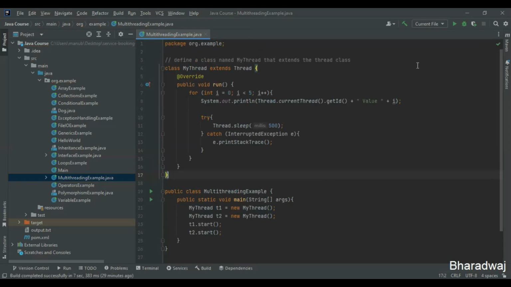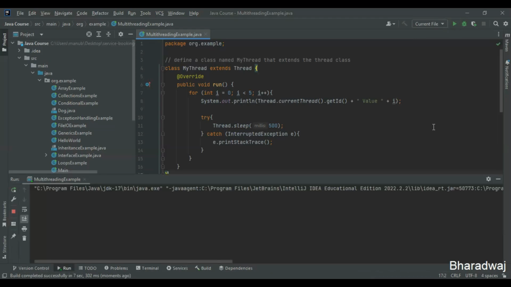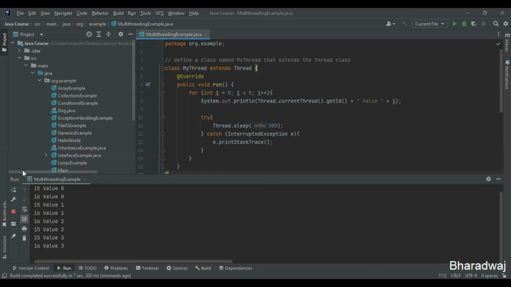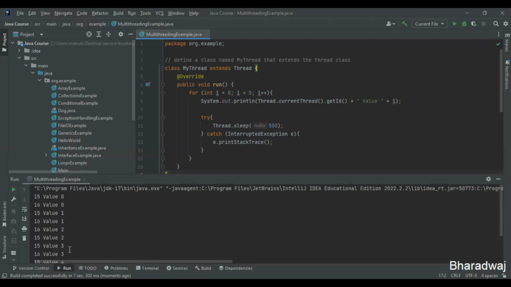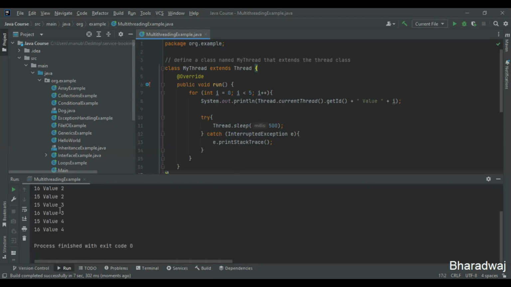Did I miss anything? No, right? So yeah, let me run the code. Let's wait for some time. So yeah, you can see 15, value 0, 16, value 0. You can keep on seeing value 1, value 2, 3, and finally 4. 0 to 4 we are printing, right? So the output that we are getting is correct.